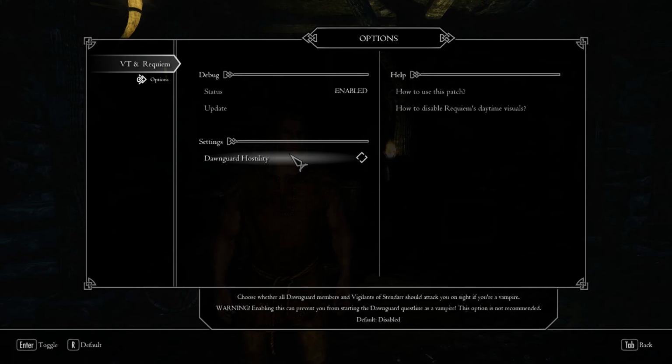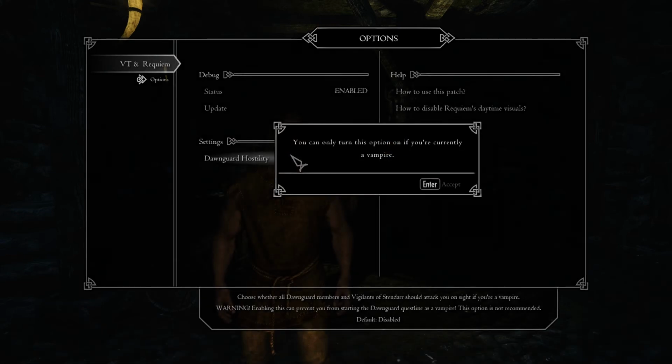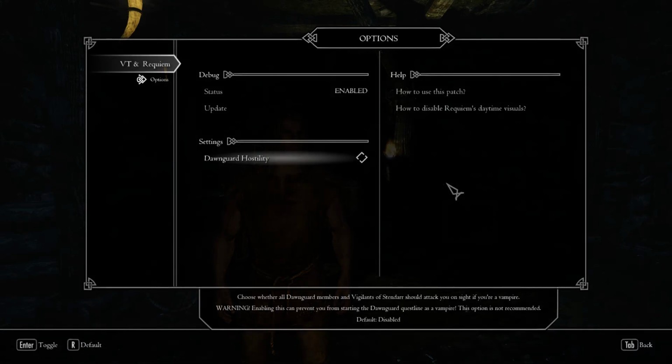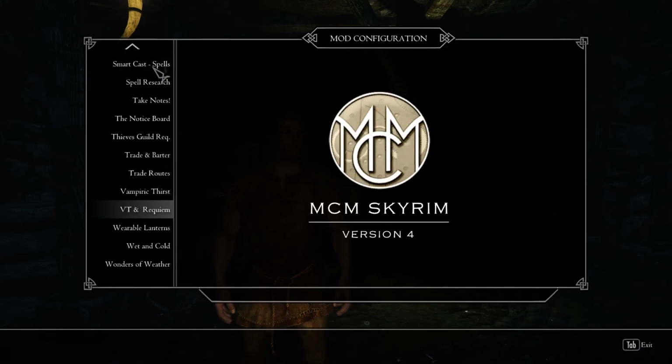And also you will see if I try to select it, you can only turn this option on if you're currently a vampire. So if you become a vampire or if you select the vampire start, you can revisit that option if you so desire.